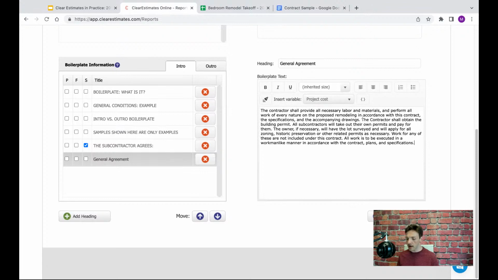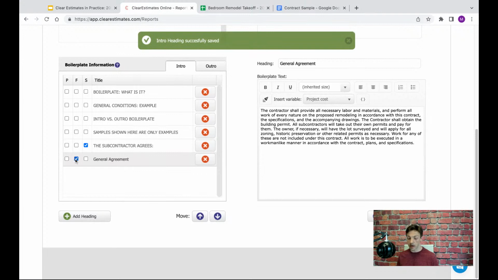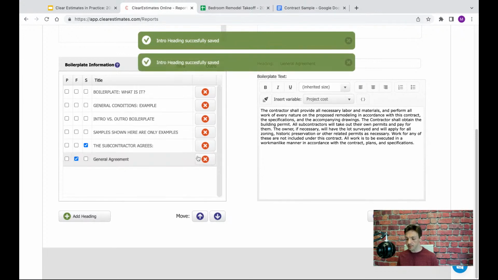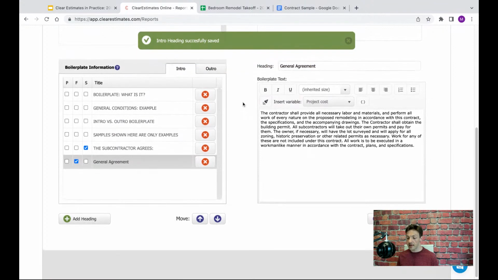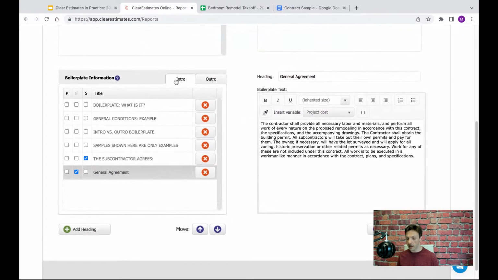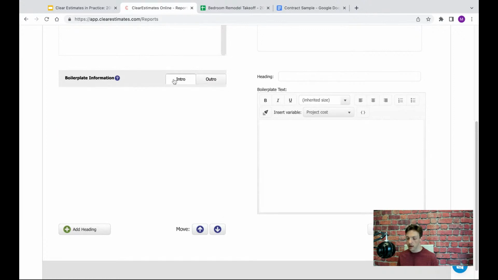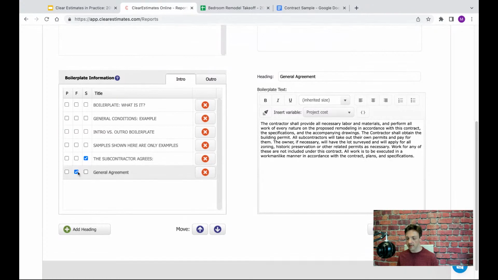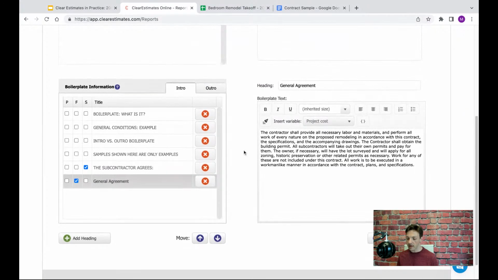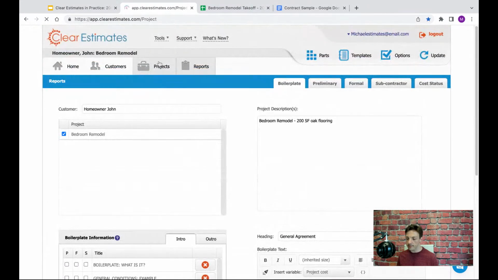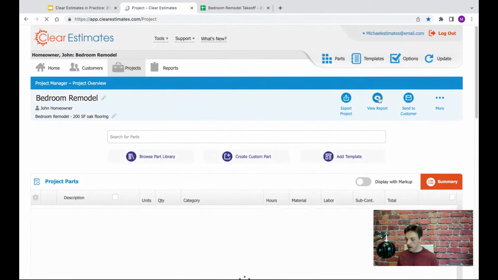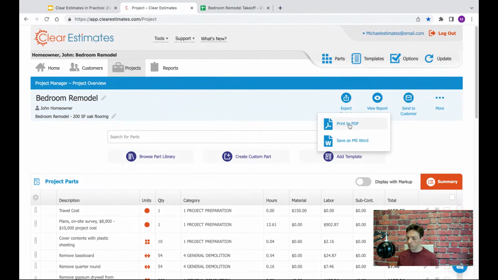So here is my contract. And then I need this on my formal proposal. That's what we're working with today. So I'm going to click Formal, the F checkbox. If I had anything that I needed at the bottom of the agreement, anything at the top is really going to be an intro. Anything at the bottom of the agreement is going to be in the outro section. So things like our signature line and so forth. In this case, I just want our general agreement right at the top of the document. So everything looks good there. So we're going to head back to projects. And then we're going to click the eyeball again for View Report and Print to PDF.